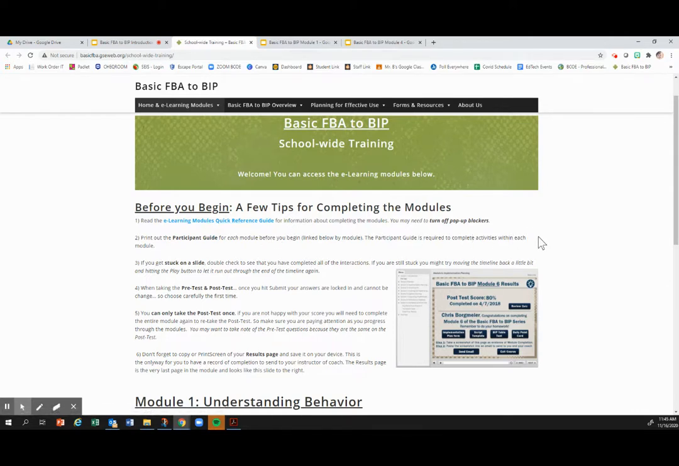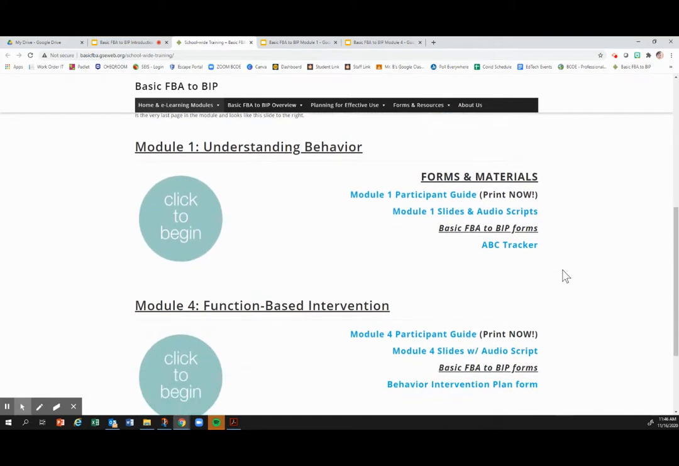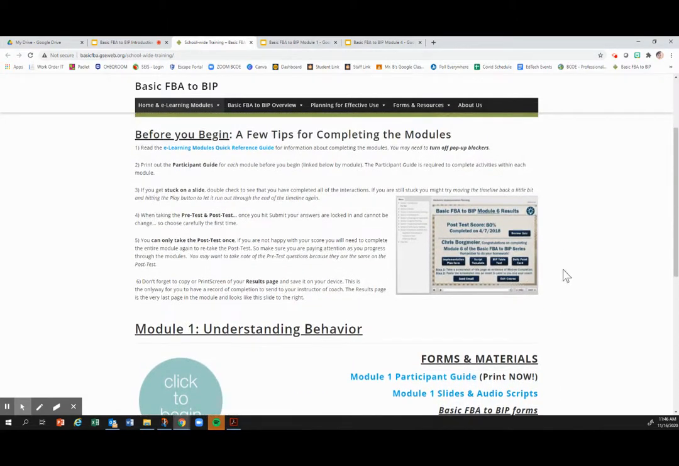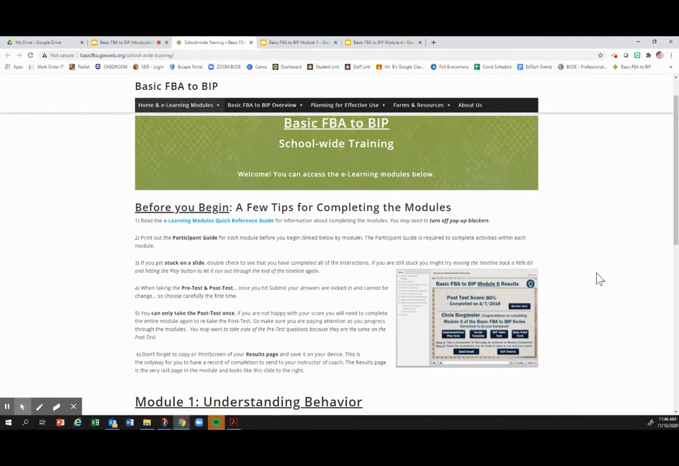You'll also need to print out the participant's guide for each module. They are all linked below on this page, which we'll talk more about this bottom section of the page in subsequent videos. They're also linked within the module once you start. So the participant guide is required to complete activities within each of the modules.